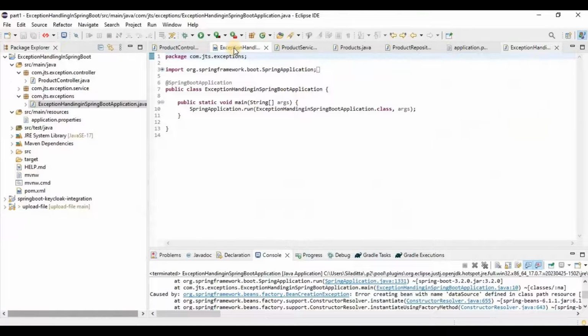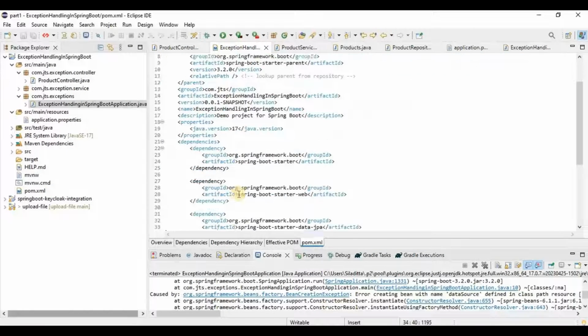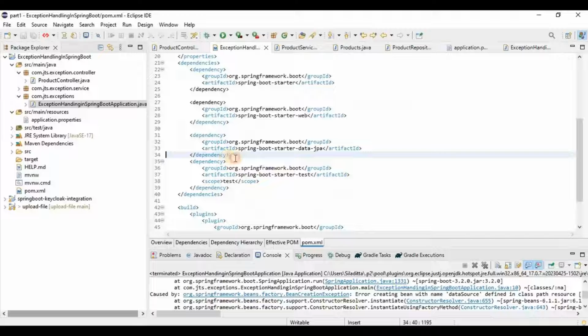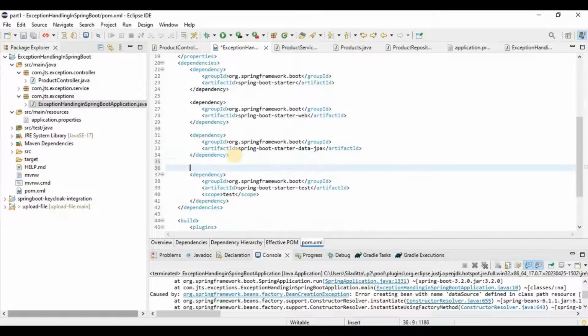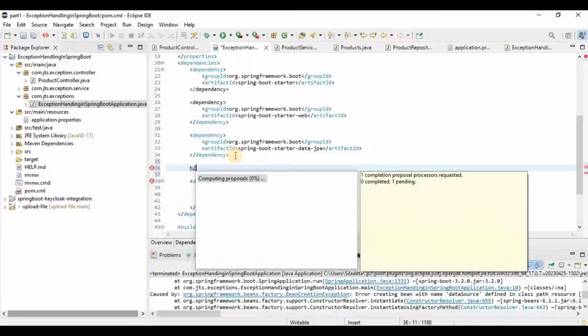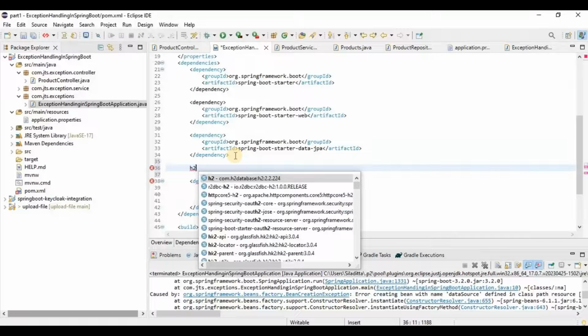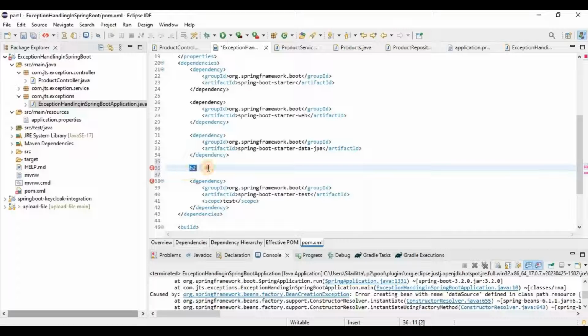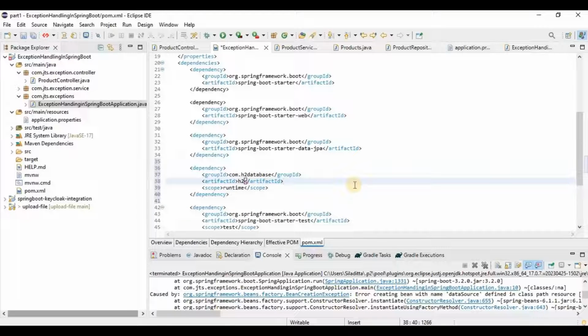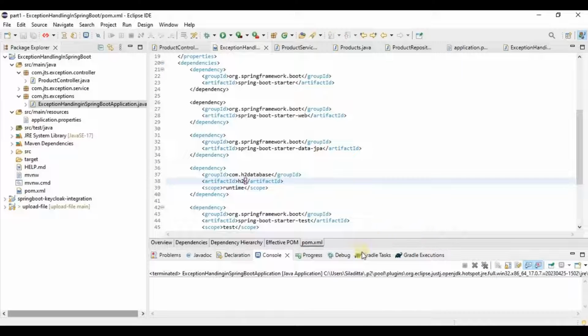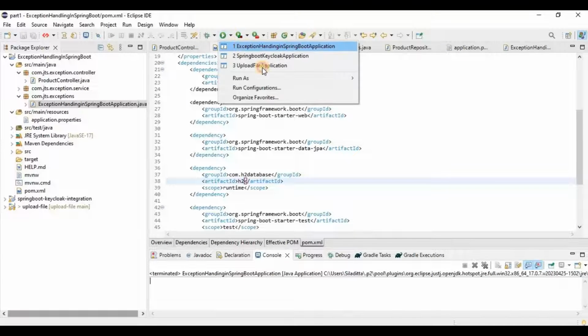The reason behind it is that we need to use the database, so we need to provide the dependencies over here. Okay, H2. This dependency we are going to use over here so that we can use the H2 in-memory database. Let's start this application again.